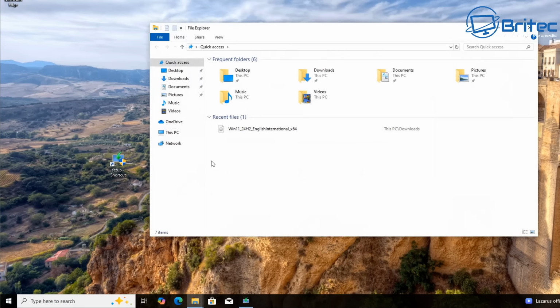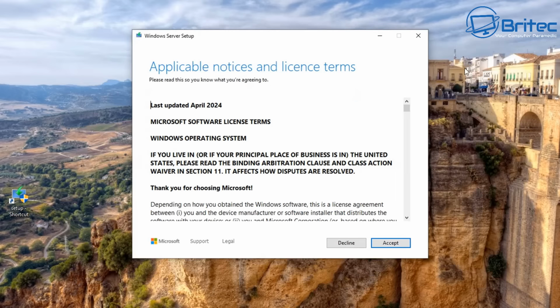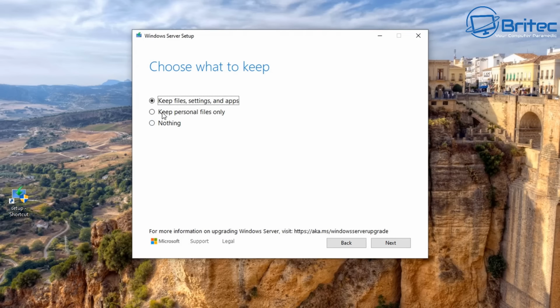Now it's important before you continue that you have enough free space on your drive, because it's going to need around 25 to 30 gigabytes. 40 gigabytes is going to be plenty. So make sure you've got enough free space. If you don't, the upgrade process will not be able to continue. Now you can see, choose what you want to keep. We're going to be keeping our files, our settings, and all of our apps.